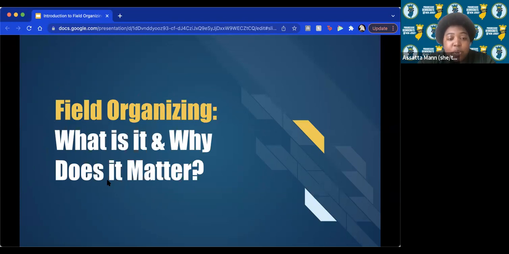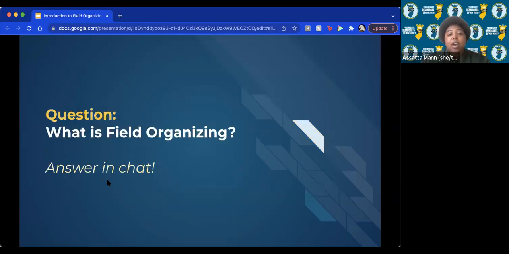So first section, field organizing, what is it and why does it matter? I definitely want to flip that question on you all and see if you have any thoughts off the bat before we give an official definition. Again, you can feel free to use the chat, just some buzzwords. What comes to your mind when you hear field organizing?